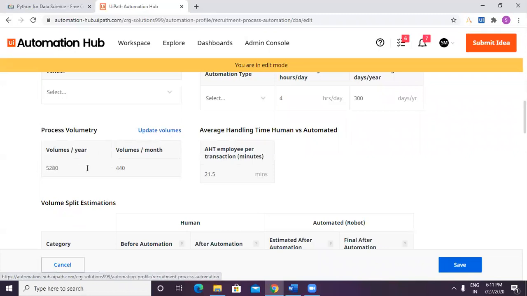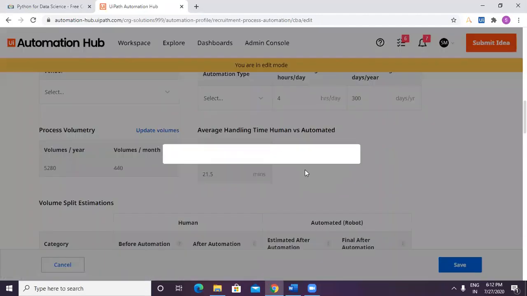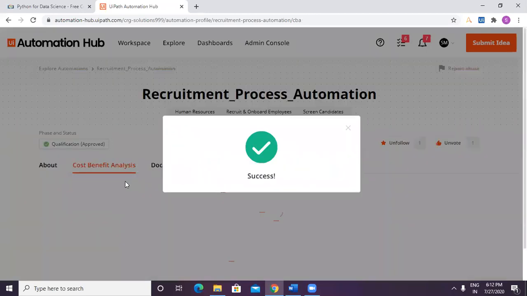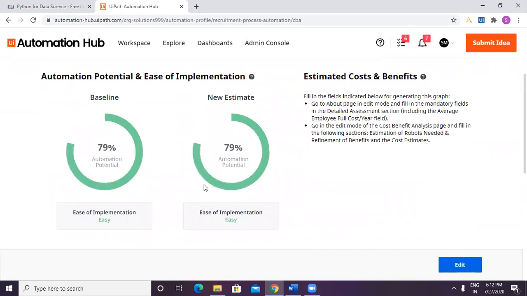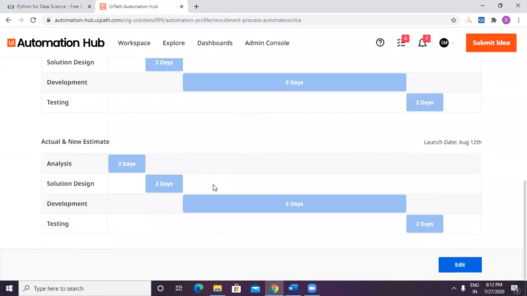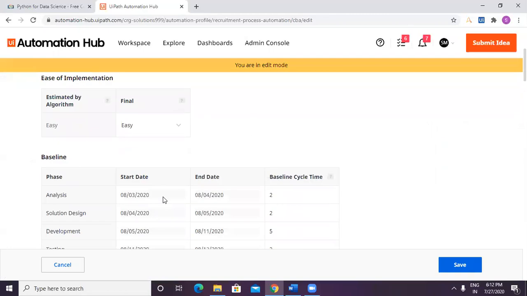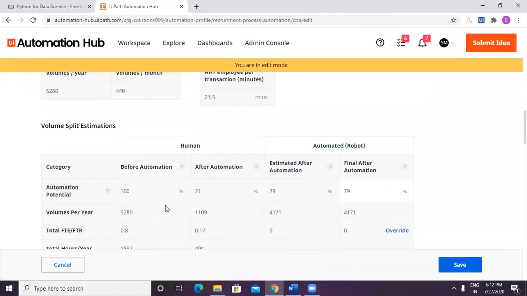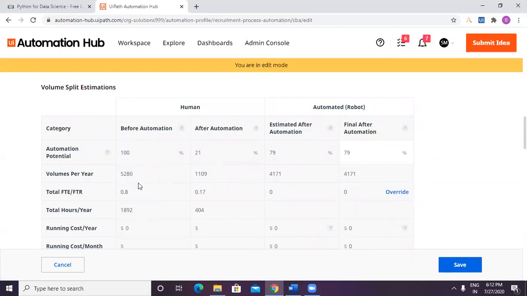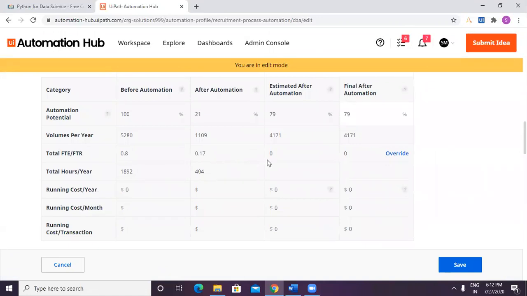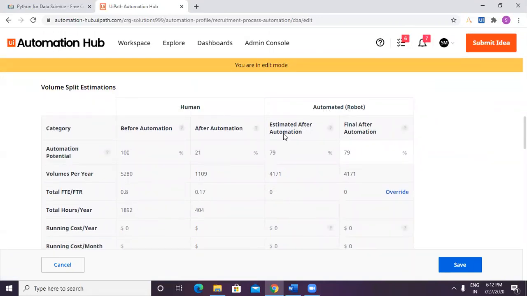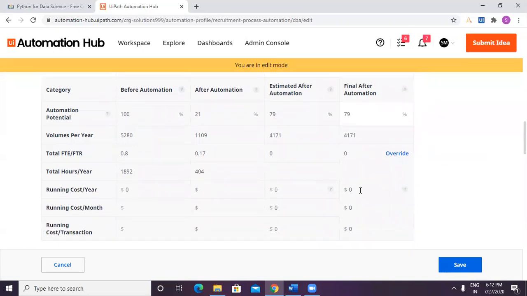Process volumetry. This is fine. Looks good, because this is the volume that we got earlier. This is how it looks like. That's my timeline. And this is my baseline. Baseline and actual and new estimate. I'm editing this because I need to go back. Now, once this is done, there are these volume splits. Now, this is human before automation and after automation. This is going to be when the robot is deployed, estimated after automation and final after automation. These are the estimates. So, at this moment, this looks good. I don't need to override.